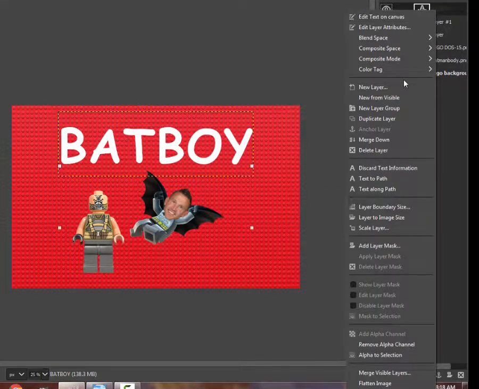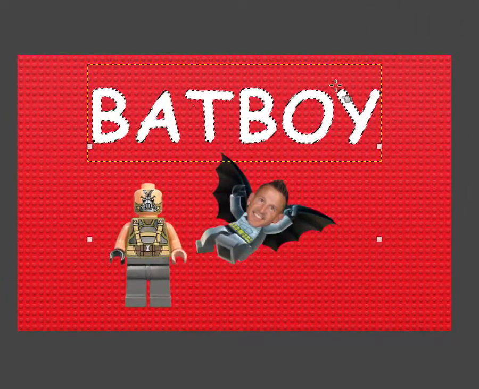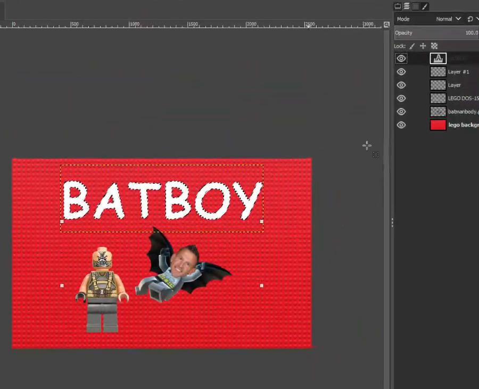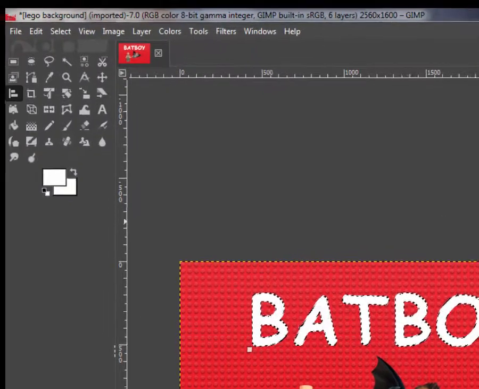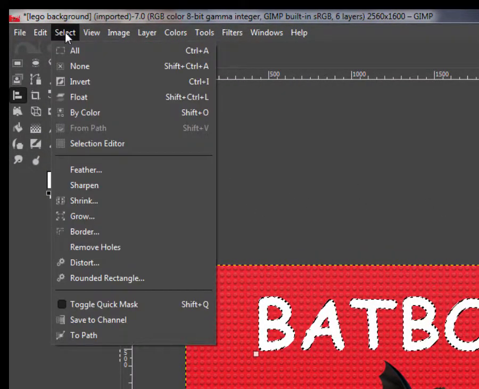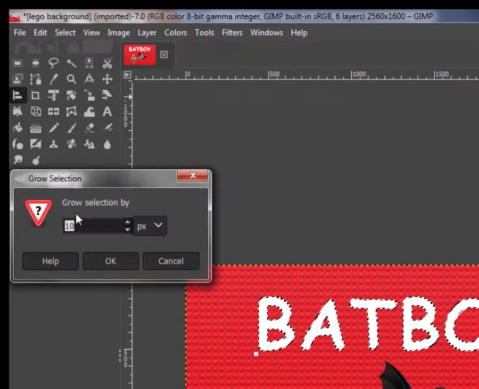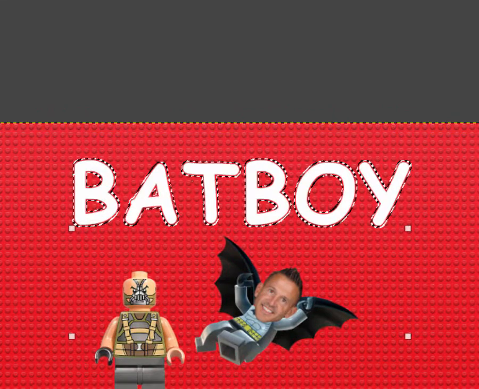Because I'm on my font, I want to say alpha to selection. Basically what that does is it outlines what you had in that selection. So I'm going to go to this next layer where I want the black to be. I'm working in this layer now, and I'm going to say select, grow. So it's actually going to grow that selection. I'm going to grow it by about 10 pixels. And you see it's a little bit larger.